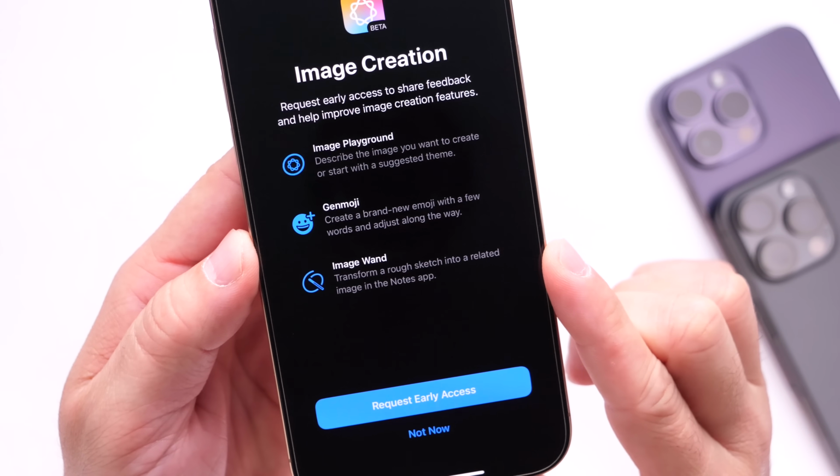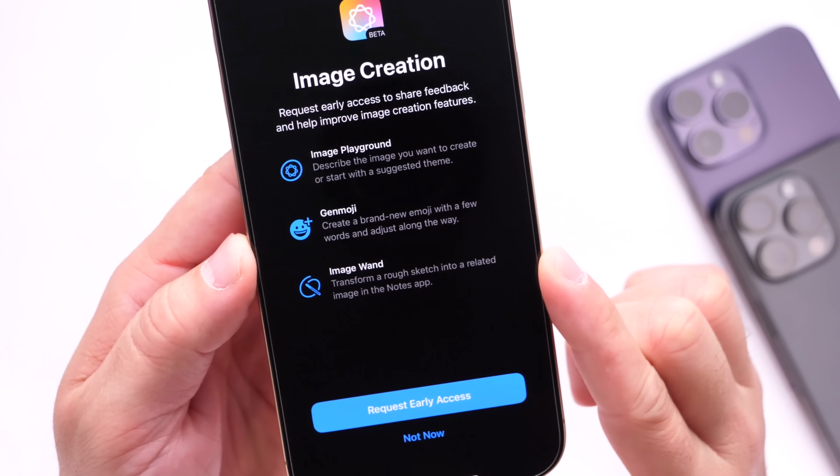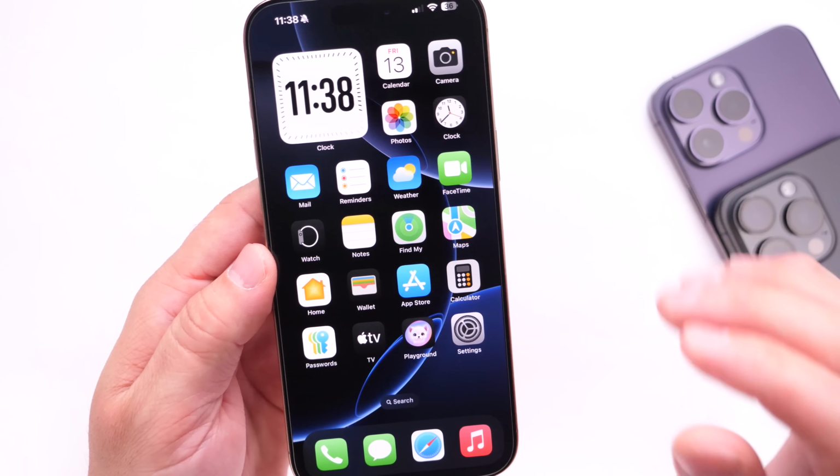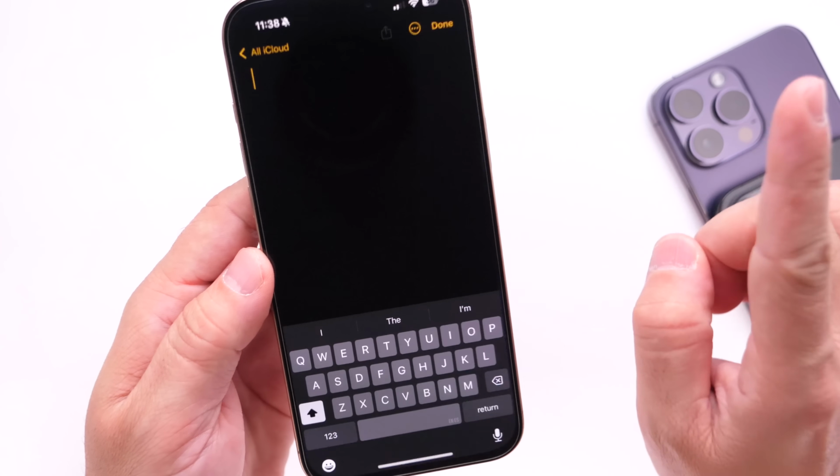Now, this allows you to turn a rough sketch into a professional looking image in the Notes application. Now, full disclosure, I'm not the best sketch artist, so just keep that in mind.